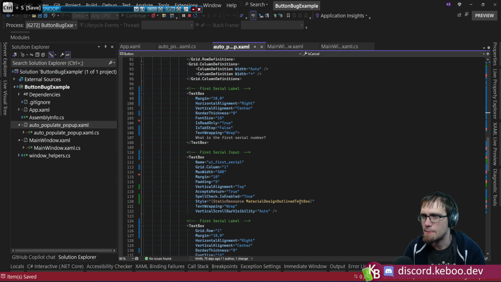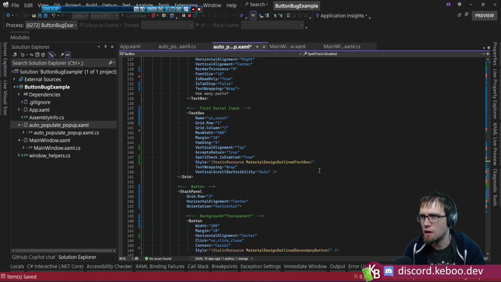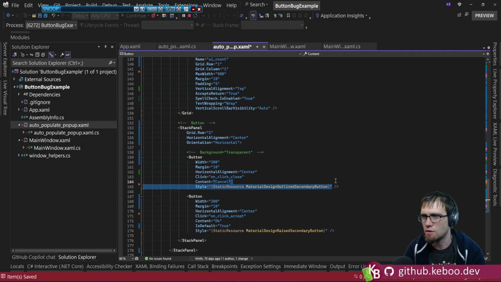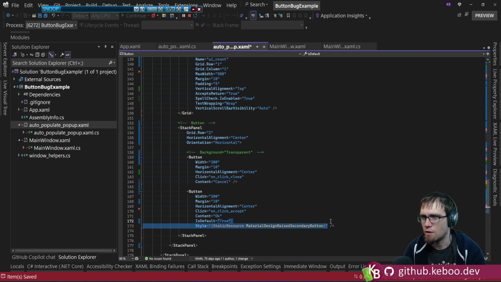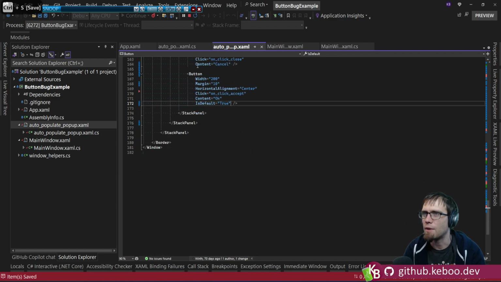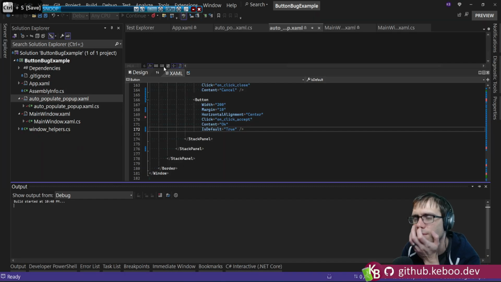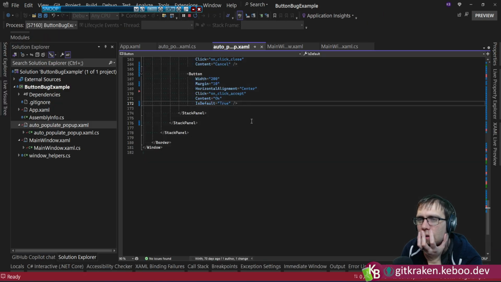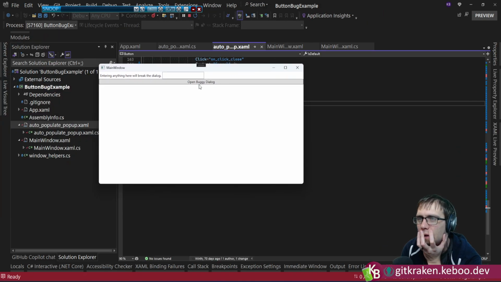It's less bad as long as you don't do any theming or similar changes mid-run. If you're setting it once in your app.xaml and never touching it again, you're fine. Okay, so there we are.